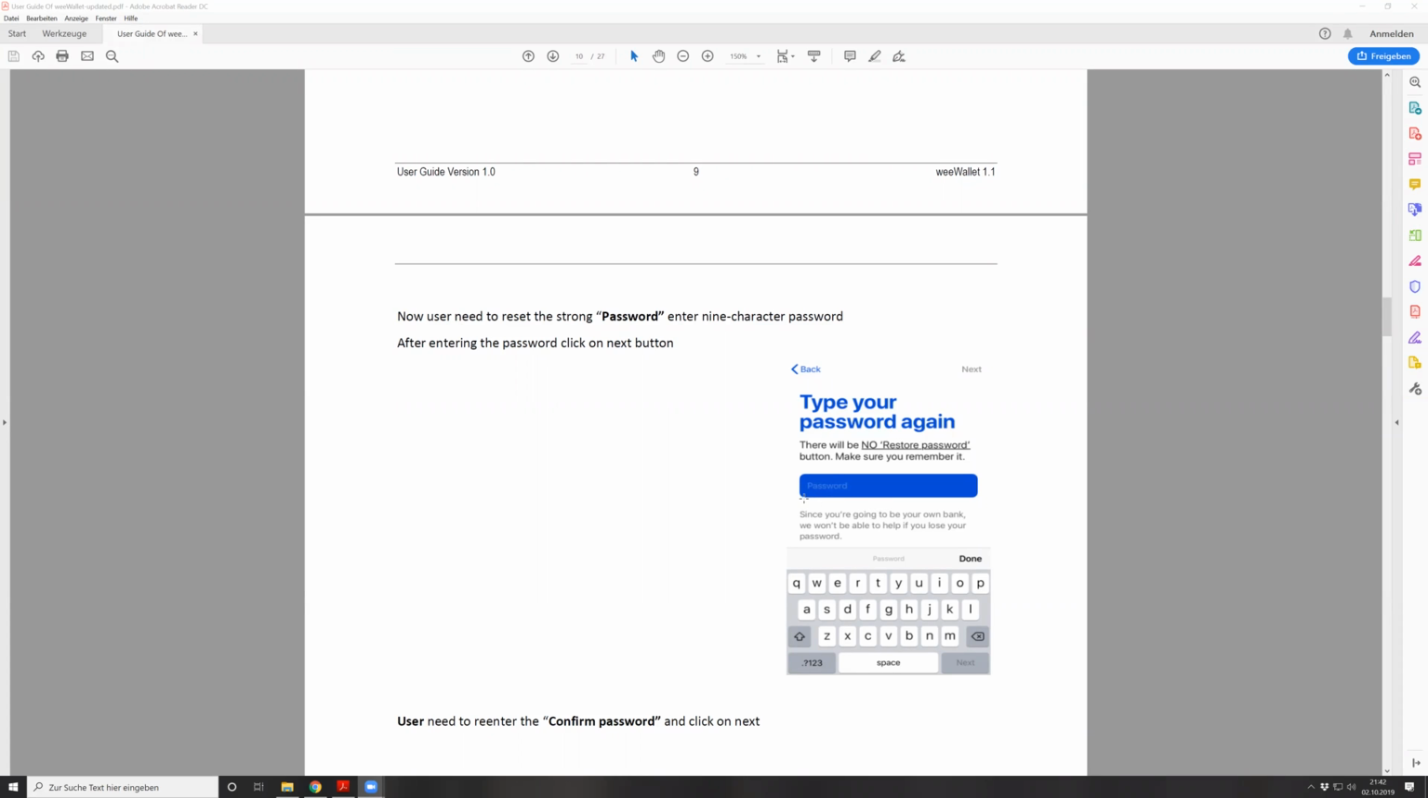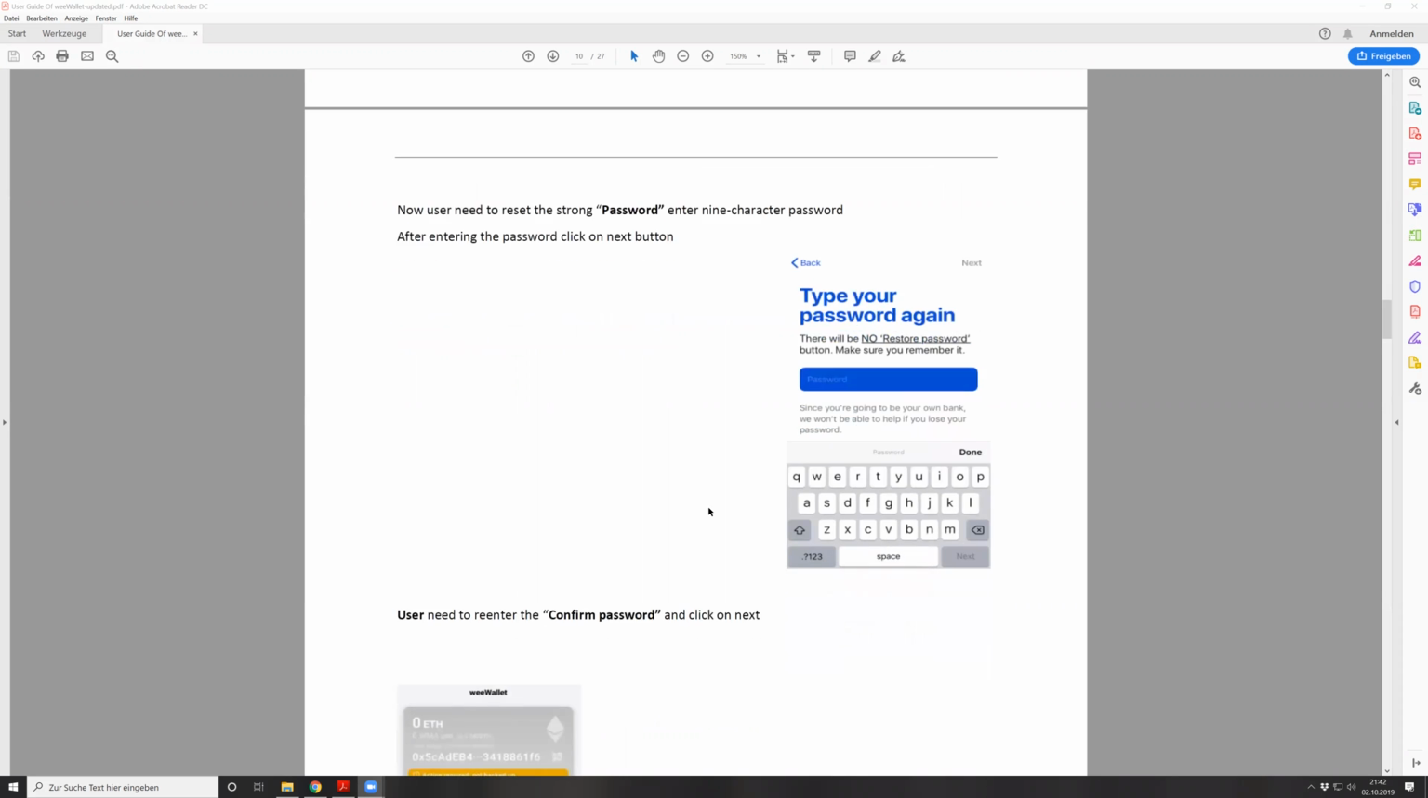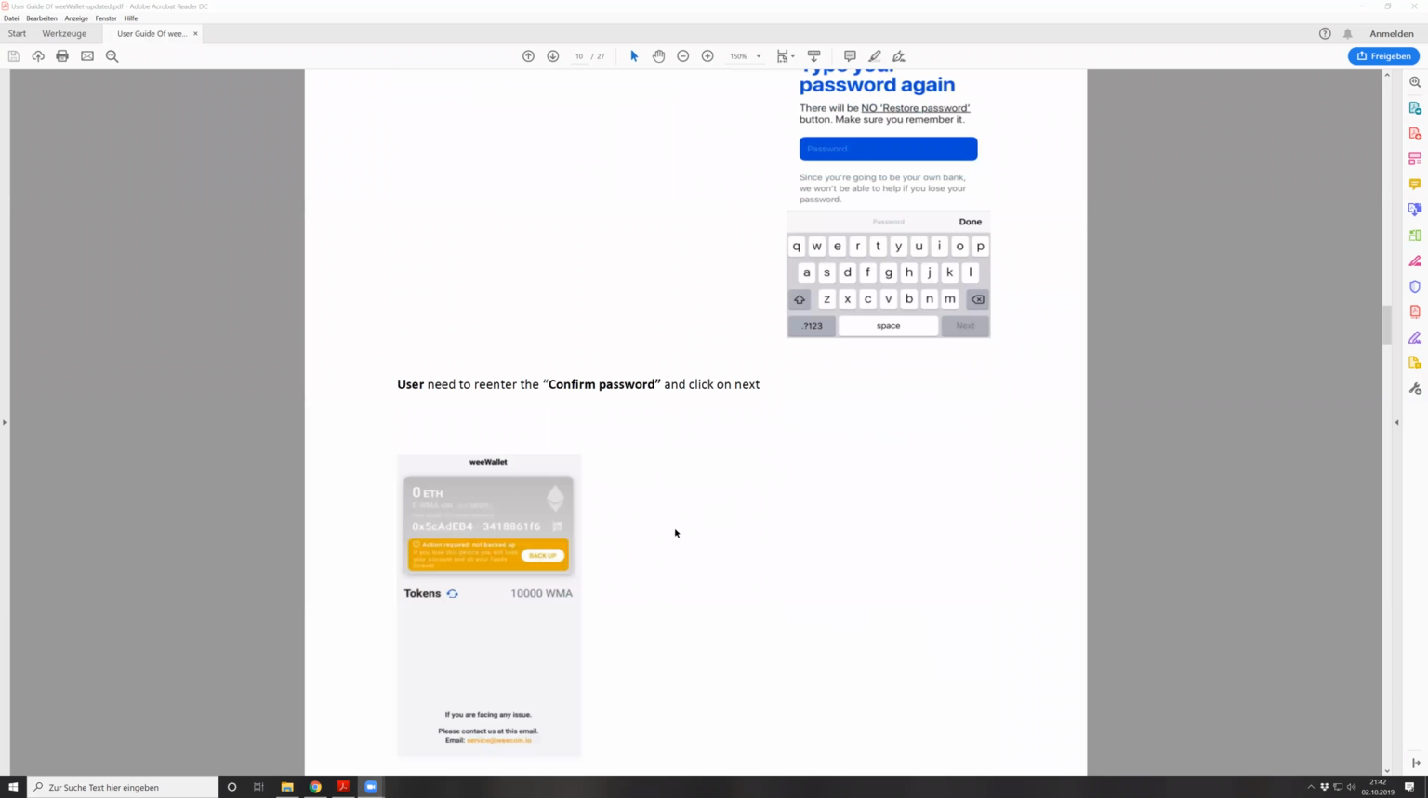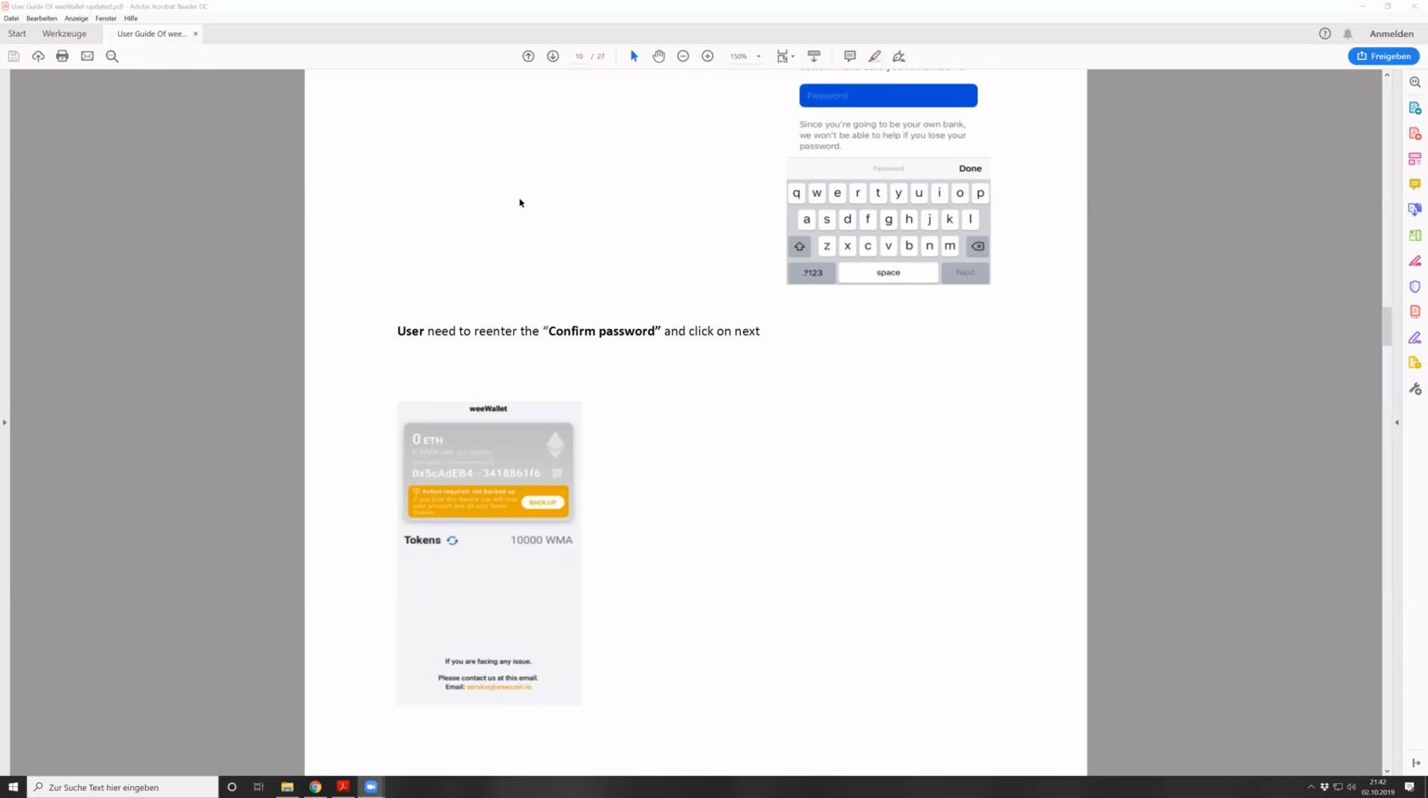That means this takes a few seconds. The wallet address is created then. The public key of your wallet is stored in our database so that we can do the token delivery in the next step, and you are already logged into your wallet then.